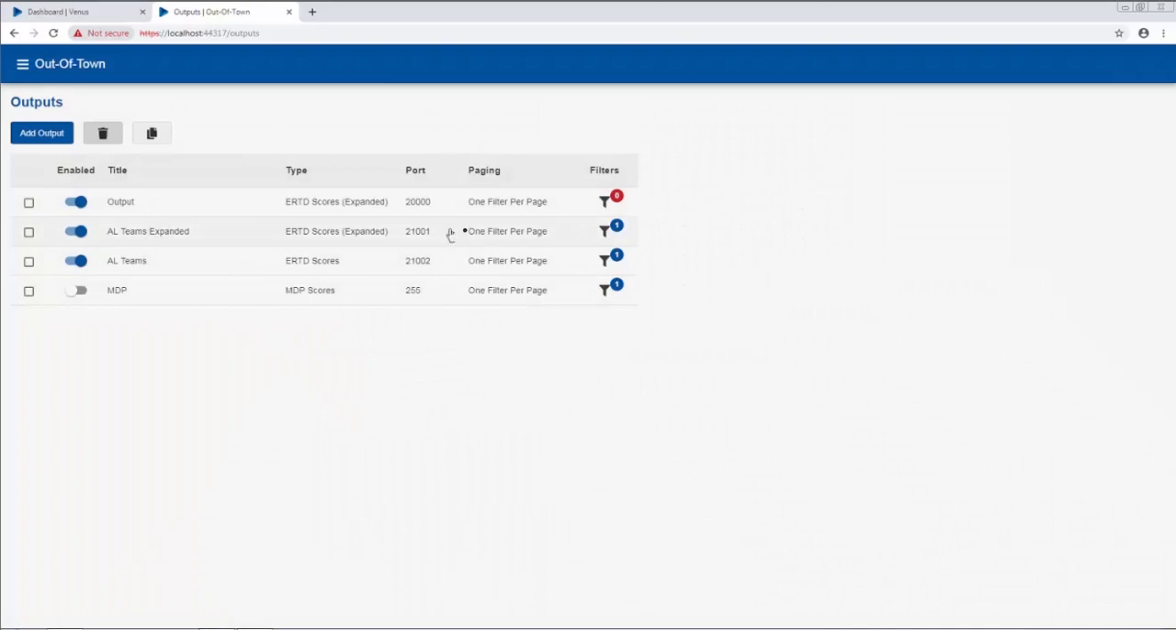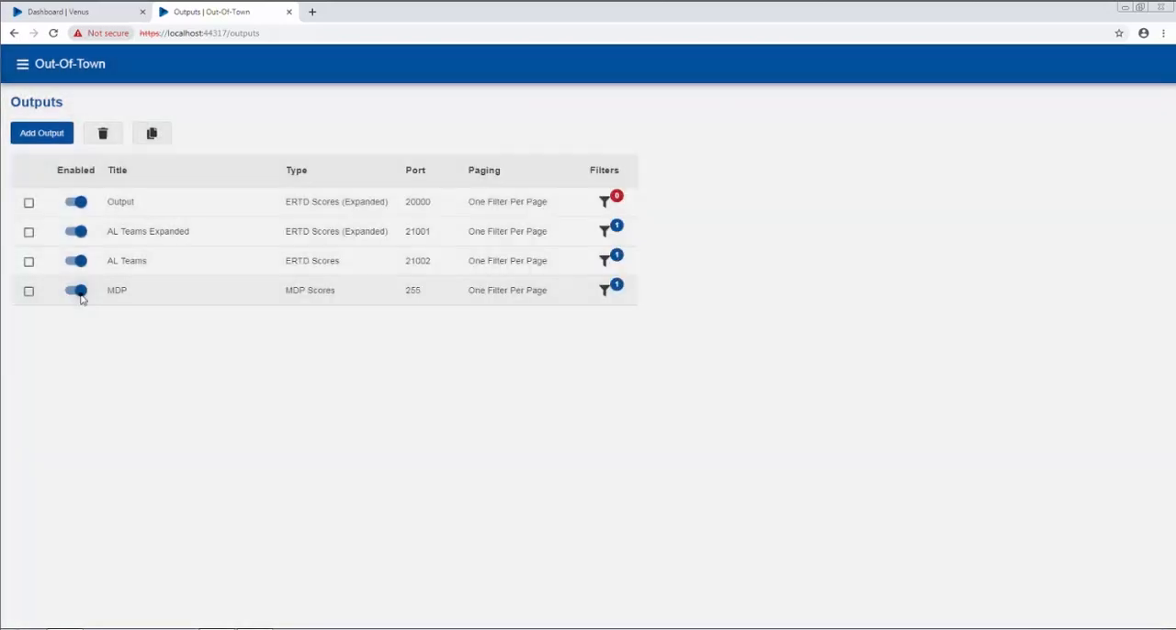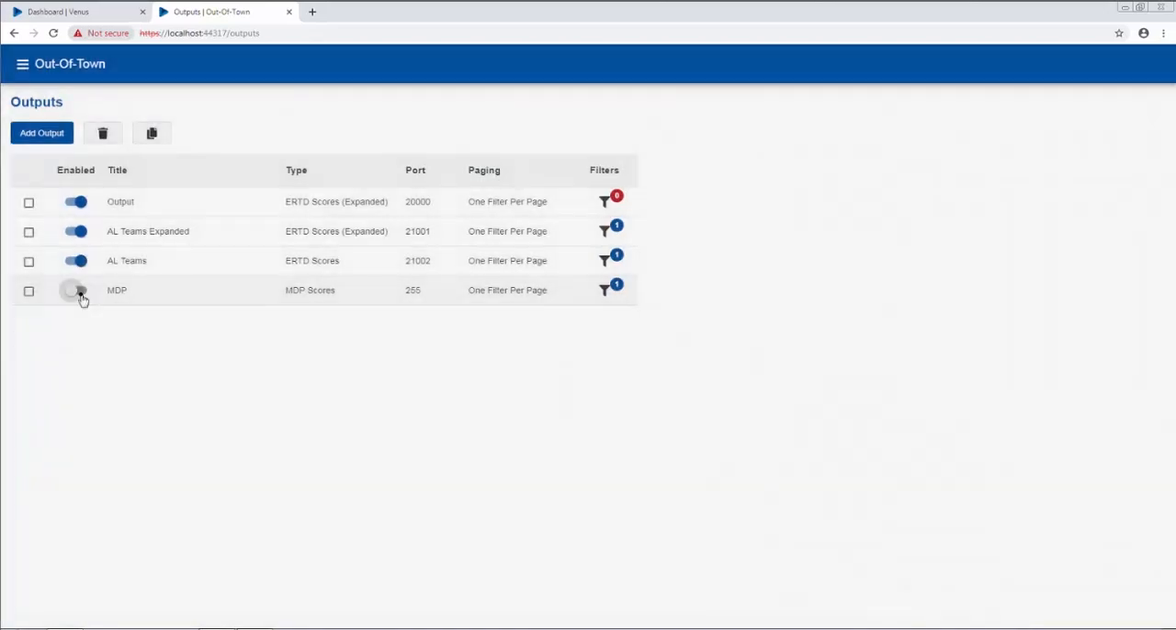To edit the output, select anywhere in the row; which column you are under will determine which tab will open first. Enabling and disabling outputs can be done by selecting the Enable slider to the left of each row. The Filters column will indicate how many filters are enabled for each output configured. If no filters are enabled, the indication bubble will be red.